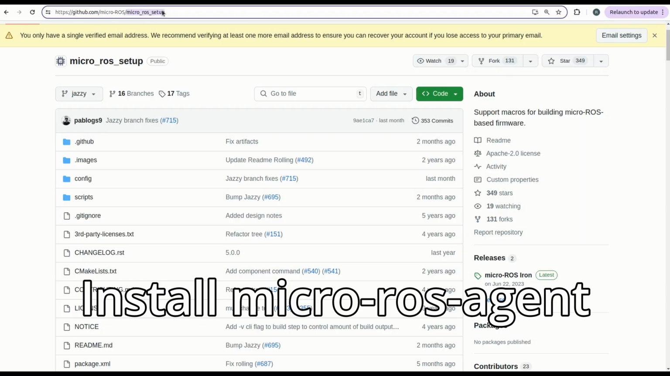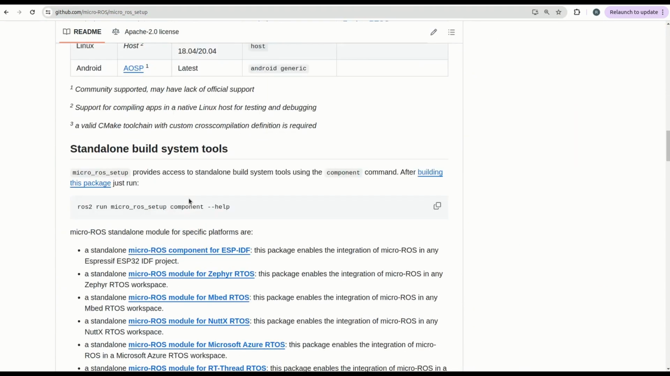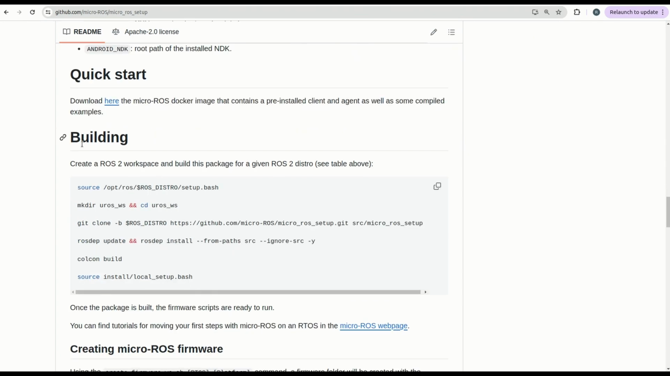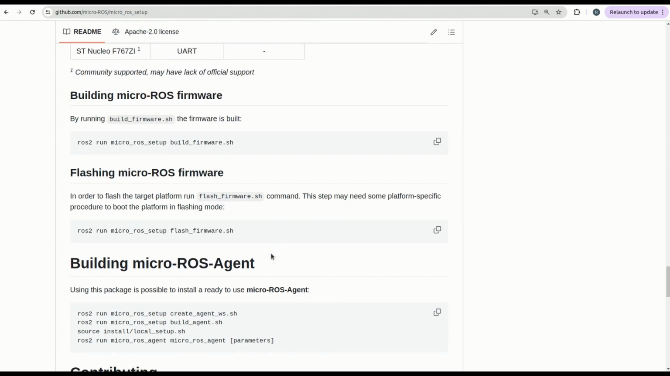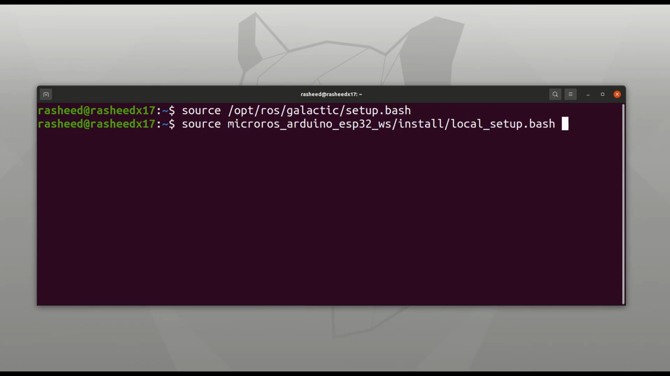Before we start, you need to make sure that the ROS2 host computer has the micro-ROS agent installed. You can check it out on this repository, micro-ROS setup. First, you just make a new workspace as explained in this building block, then scroll down to building the micro-ROS agent. Finally, after sourcing the ROS2 environment, if you can run ros2 run micro_ros_agent, then it seems to work.